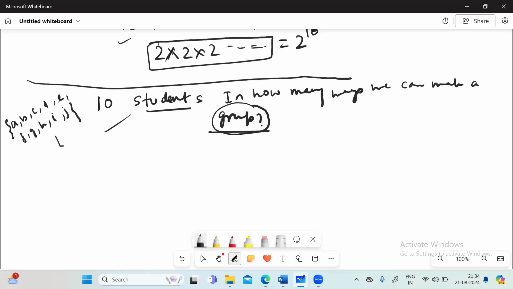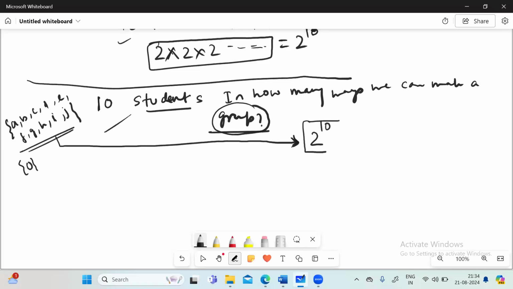So by getting this similarity, you can tell that the total number of groups would be 2 to the power 10. But this will not be the right answer, because for subsets we counted the no-element set, or null set, as a subset. If the question is to make a group, we cannot call a group of no elements. There must be at least one student in that group. So we have to remove the null set, and the answer would then be 2 to the power 10 minus 1.